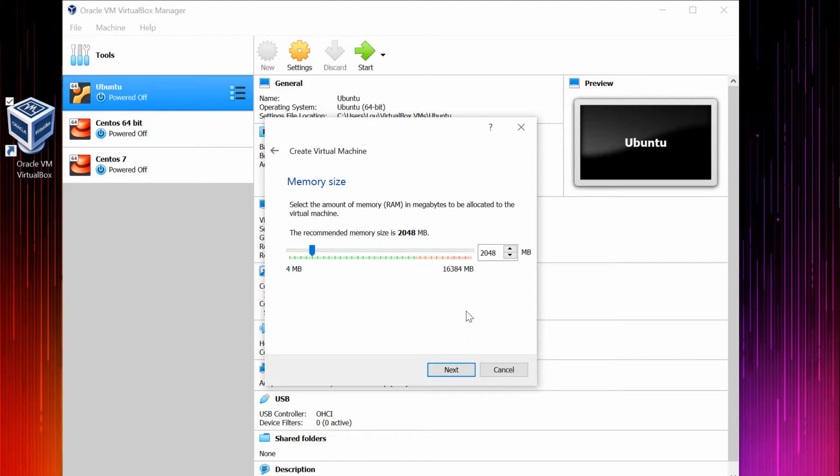Here we can allocate the memory. You can see I have 16 gigs of RAM in my machine, so I can move this slider up, or type the number in there, or scroll, or just click away. So there's a couple different ways you can do that. Then you can hit next.